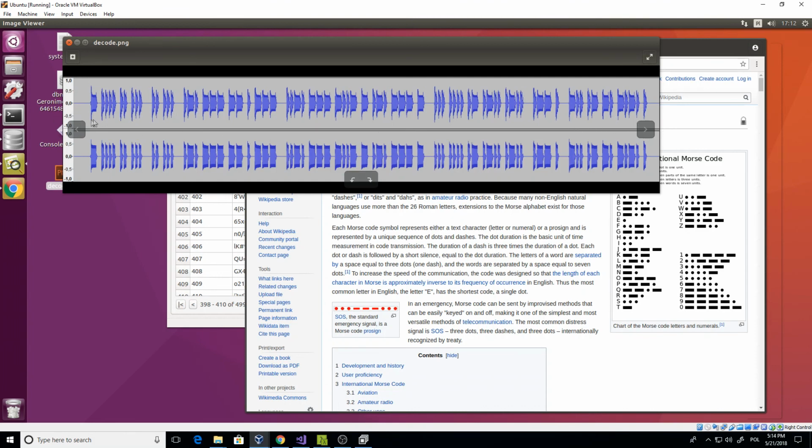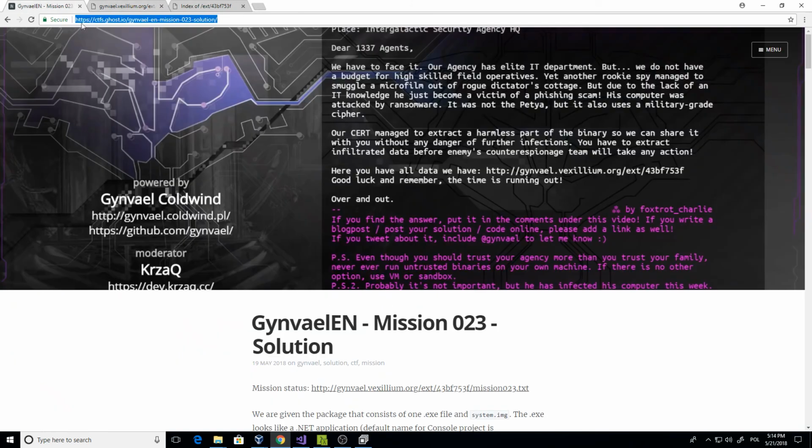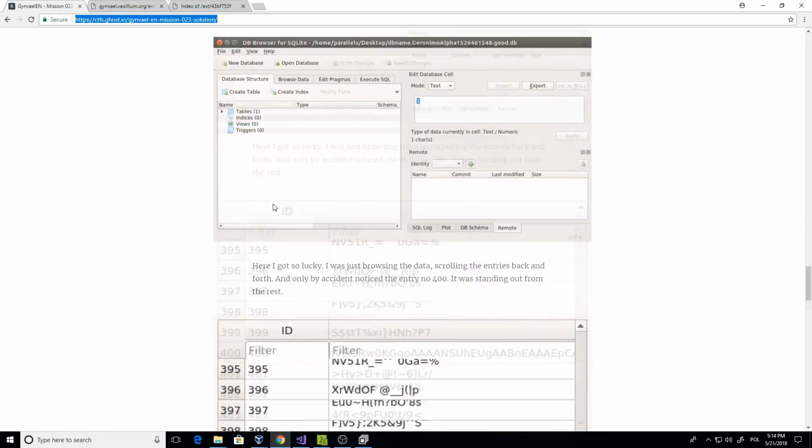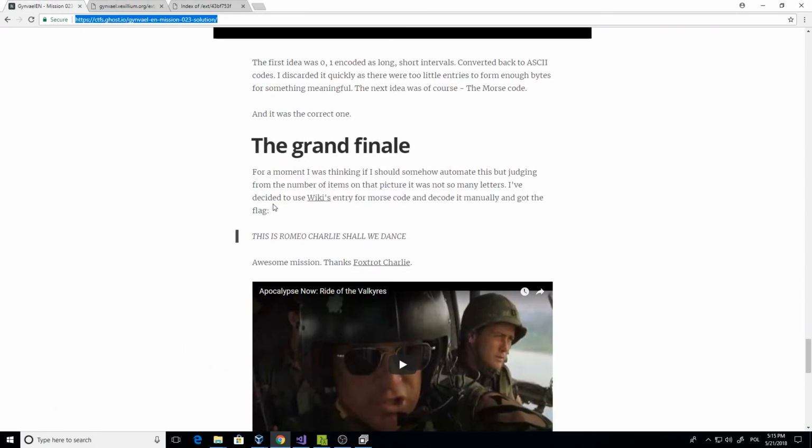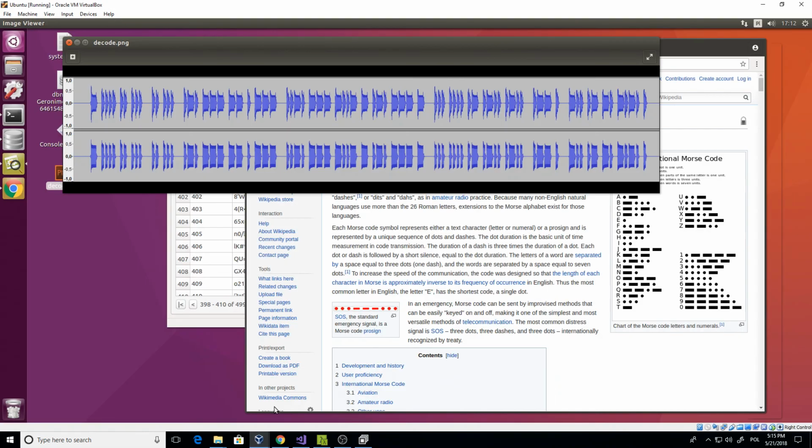At first I thought maybe it could be automatically translated, but there were not too many items in this image, so I just did it manually. And when you do this, you actually get the flag, and the flag is somewhere here. And this is Romeo Charlie Shall We Dance, which is from the Apocalypse Now movie, and this is actually the flag. So that's all. This was really a nice mission.